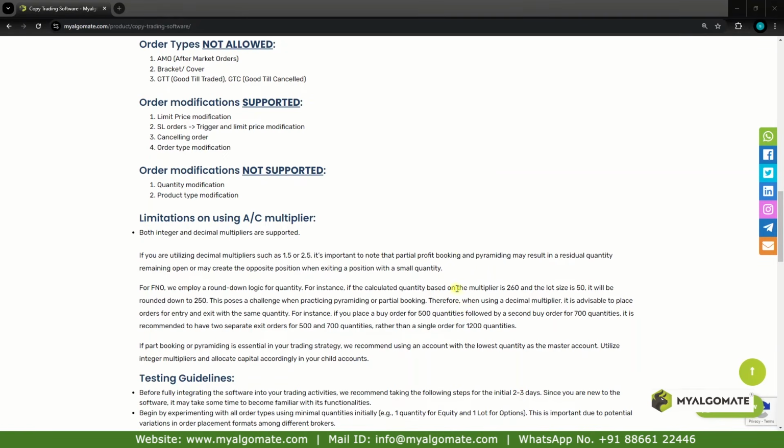Now, we will see the limitations you may face if you use a multiplier in your child's account. You can set the multiplier of the child account in either integer or decimal, but whenever you use a decimal multiplier and you are doing pyramiding or part booking, you may face issues at the time of exiting the positions. In such cases, there is a chance that at the time of exiting the position, either some quantity may remain open at the end or an opposite position of some quantity may be formed.